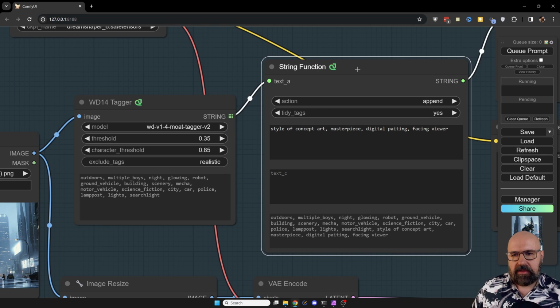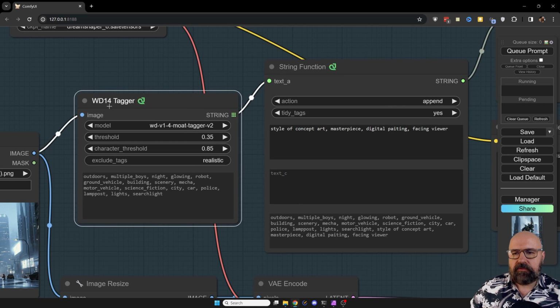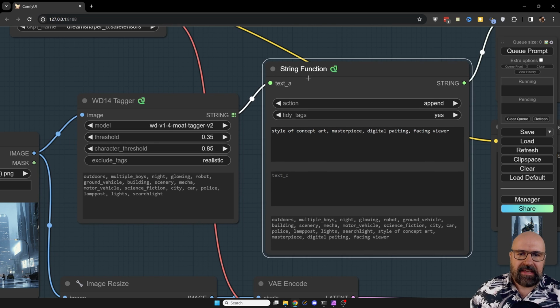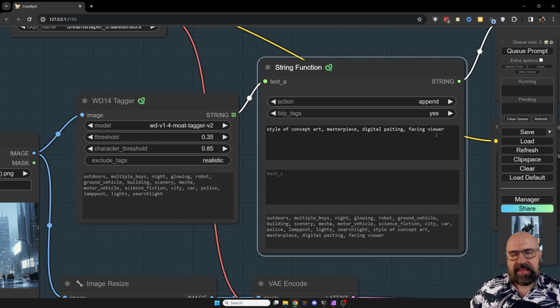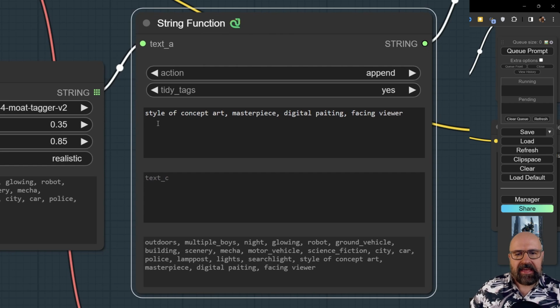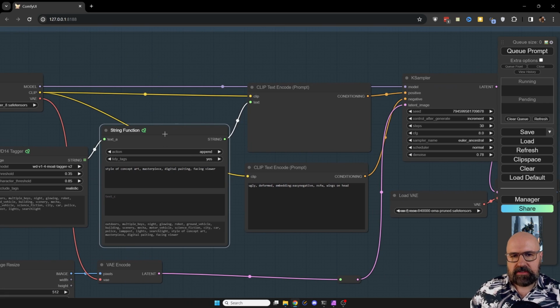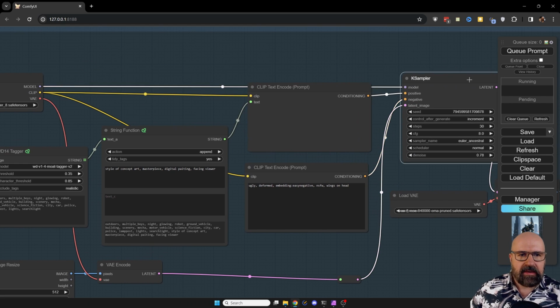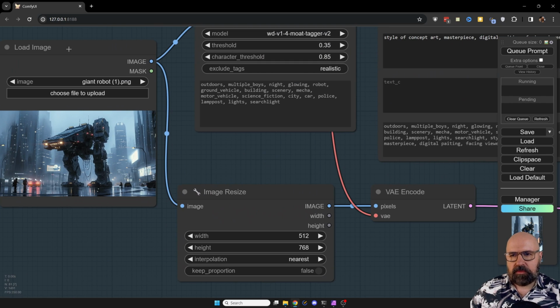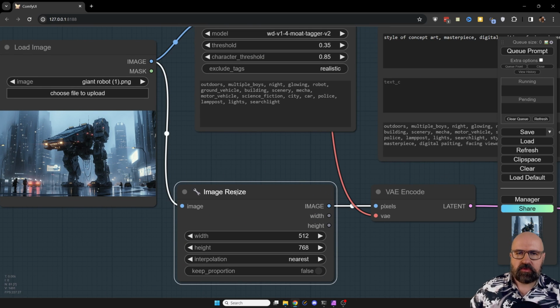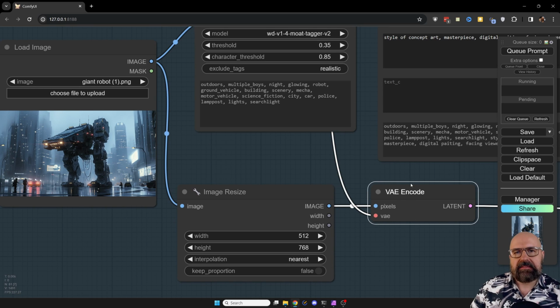So as you can see, what's happening here is this output from the WD14 tagger is becoming our text A in here and then followed by text B. In text B, I'm writing style of concept art, masterpiece, digital painting, facing viewer. And down here in the preview, you can actually see that this part that I'm suggesting is at the end of our prompt. So all of that information is now going into our positive prompt and then into the KSampler. Again, as you can see also with the image, I'm using the image resize to squish that together in a vertical format and then VAE encode it into a latent image.